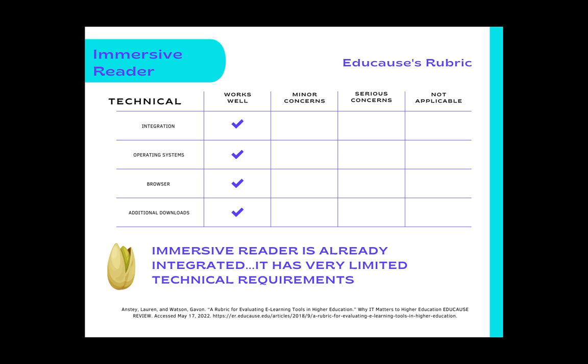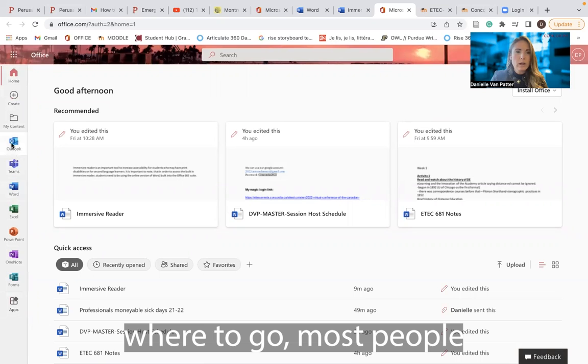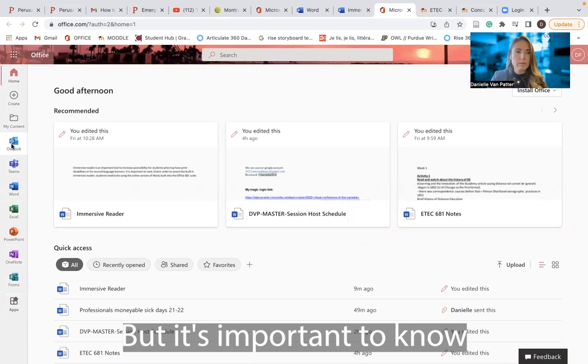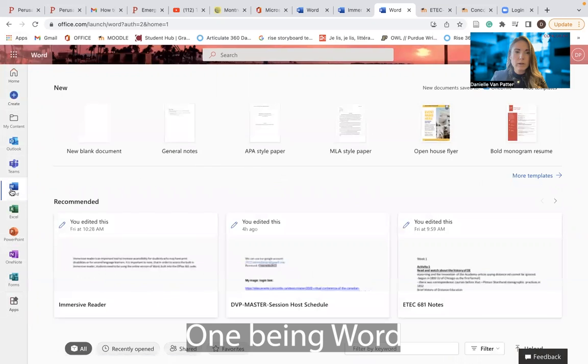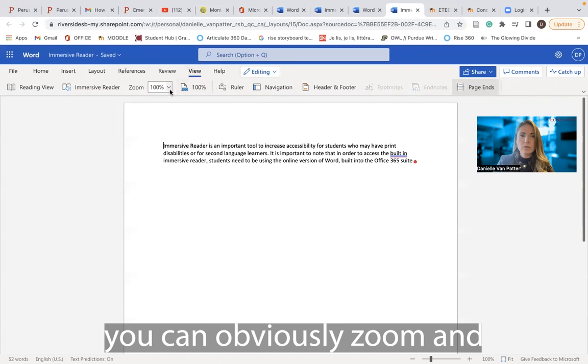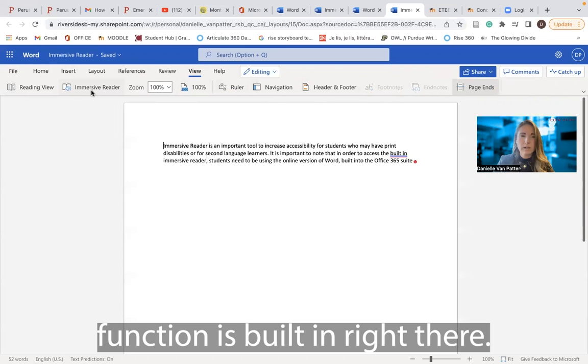When it comes to technical aspects, in a nutshell, Immersive Reader is already very well integrated. It has very limited technical requirements needed. So just to make sure you know where to go, most people use Office 365 exclusively for their email, but it's important to know that there are so many different apps that you can use, one being Word. If you go to View, you can obviously zoom in and do a bunch of different things, but the Immersive Reader function is built right there.